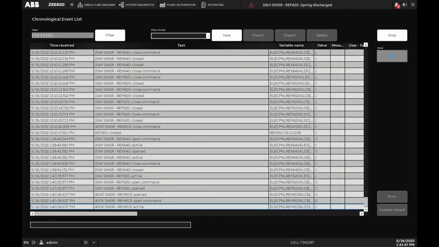So again, this is a basic system. You need a single line diagram. You need your diagnostic of a system. You need reporting, contract files, alarm page, event page. Those are the minimum of a system when you are monitoring a system.